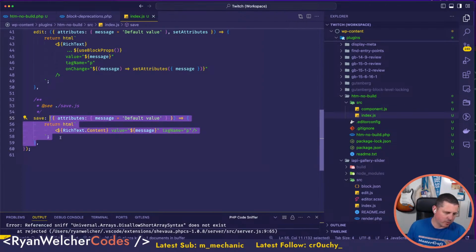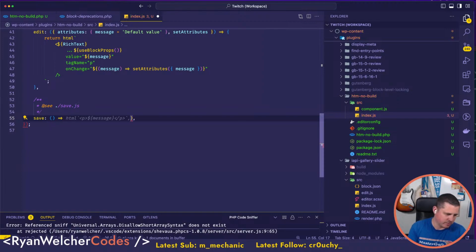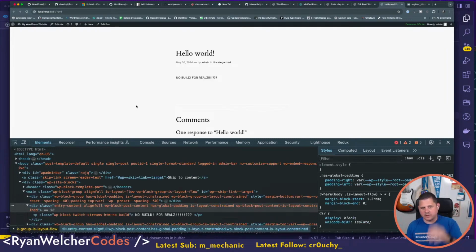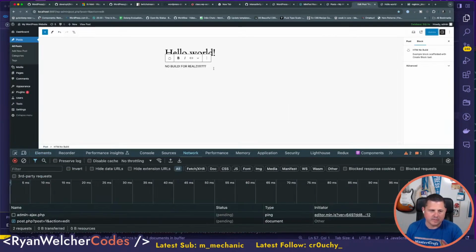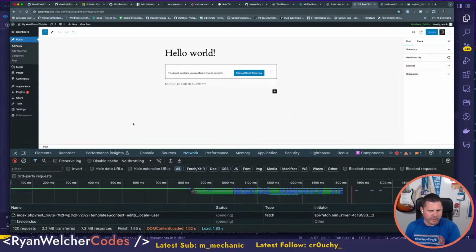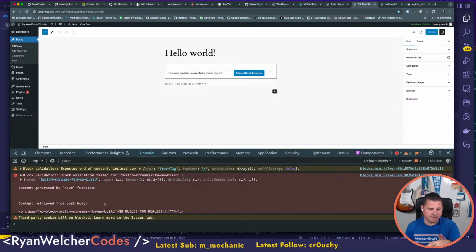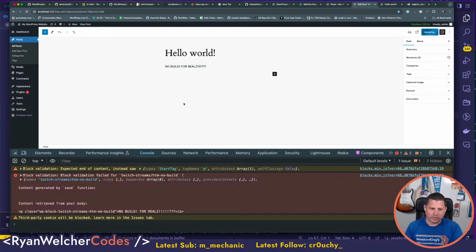But just for what we want to do, we want our save to return null. We don't want it to do anything. We just want to do that, and that should, because that's just how you work with static blocks. And then you shouldn't get any weird, like, see this is strange because it returned something from its save, but now it doesn't, so it doesn't know what to do with it, right? So what we want to do is just say attempt block recovery, and then we're now fine.